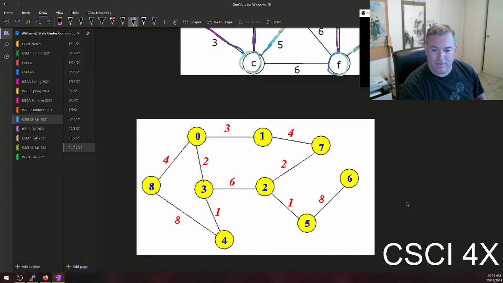Okay, so let's do Kruskal's. What is the lowest edge weight anywhere within the tree? Where is the lowest edge weight? Do Kruskal's out of 1. Okay, and then we'll do this one. Now which one?